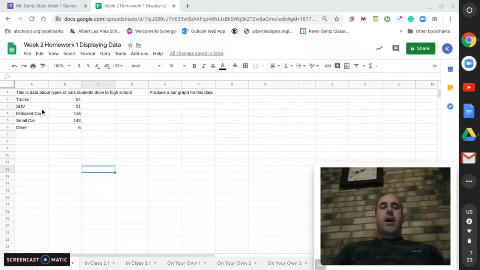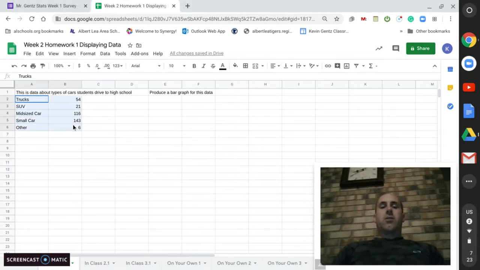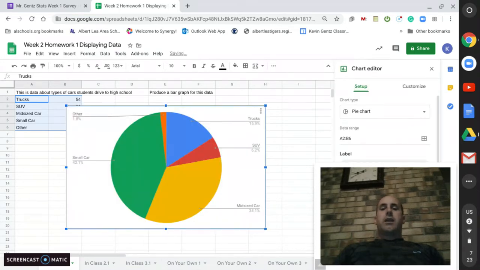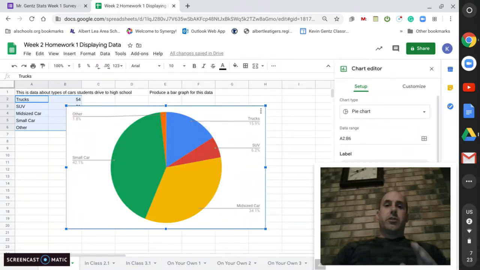When we want to create a graph, in this situation, it talks about types of vehicles that students drive, trucks, mid-sized cars, SUVs, and so forth. Go ahead and select all that data. It says produce a bar graph. Go up to insert, and insert a chart. And Google Sheets produces the chart that it thinks is best for the situation.